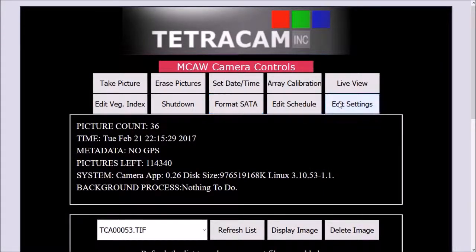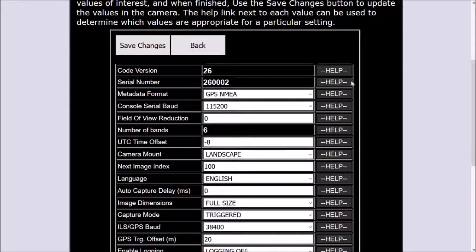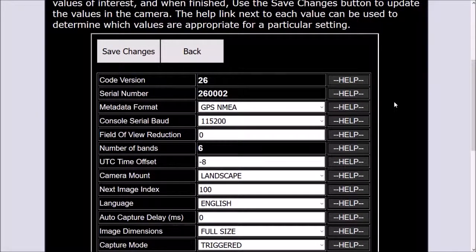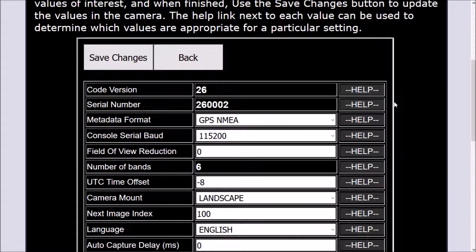Edit Settings is where you edit the various settings for the Macaw. Notice that every setting has a help button next to it. Tetracam highly recommends that you refer to each help button as appropriate, as well as the Macaw user guide when you are operating the Macaw in any fashion. Let's briefly overview relevant settings. Code version and serial number are both unchangeable. The serial number is your Macaw serial number, which is also located on the front of your Macaw.